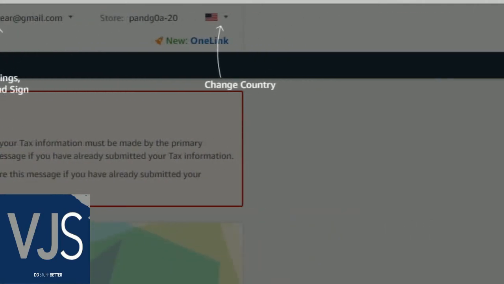And if you look even more to the right, you'll see that you can actually change country. And what this leads us to believe is that there are more countries than the US that you can have Amazon affiliate links for, which is true. There is a new feature called One Link, which links the US marketplace with other marketplaces around the world. We'll cover that in a future video.